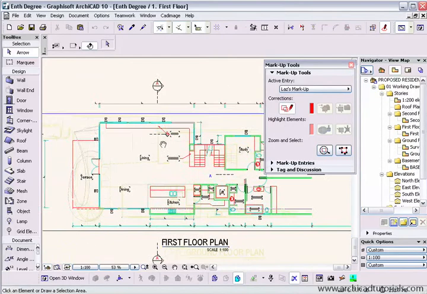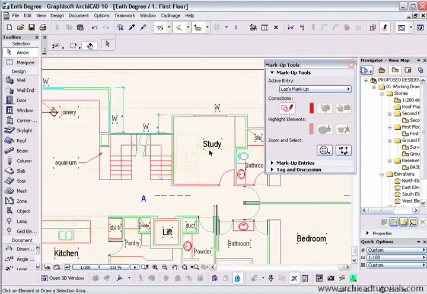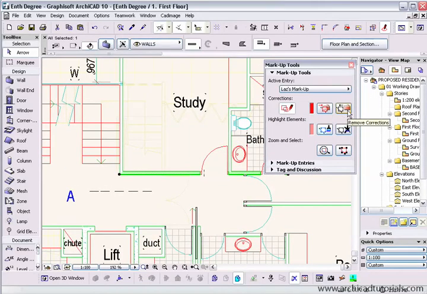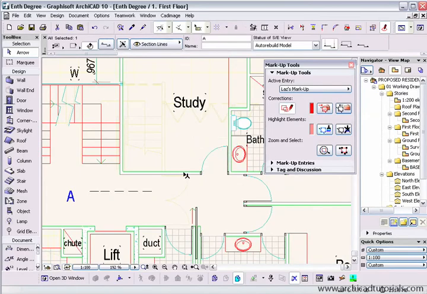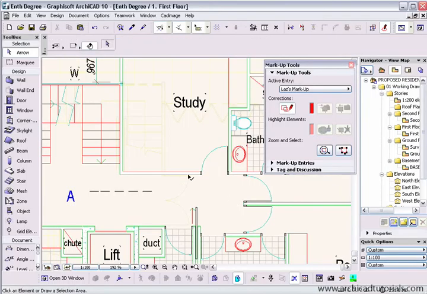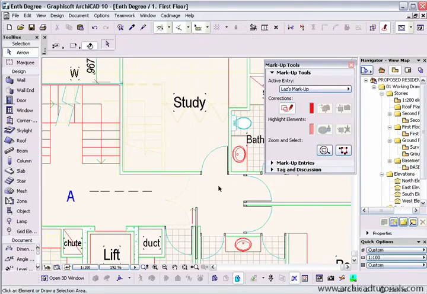So now if I go to my file, select, say, a wall, now I can turn this into a correction. If I deselect it, we'll see that it's highlighted in bright red. I can also select it and remove that correction. And the other option is, if I select it, I can also highlight the element, and then it's a slightly different color. And I can also grab that and remove the highlighted element.